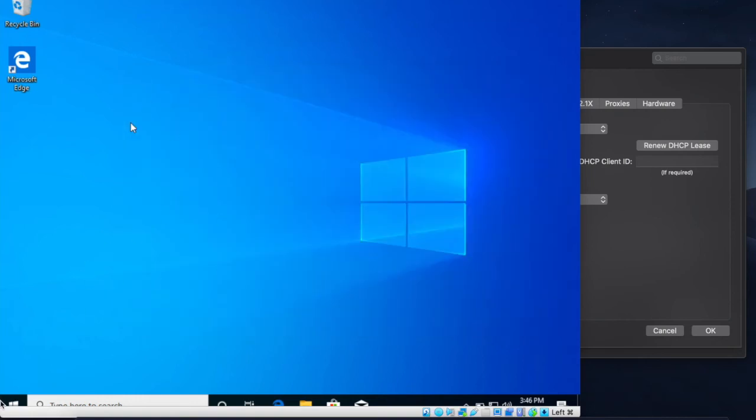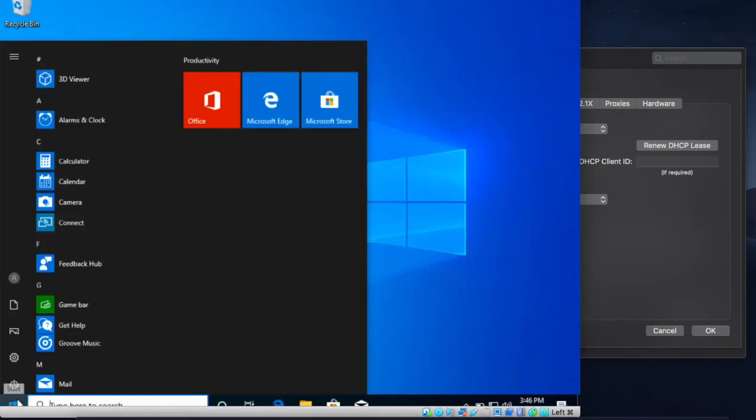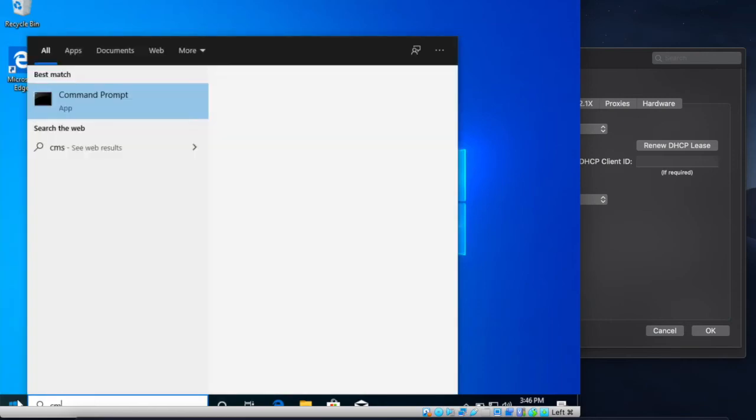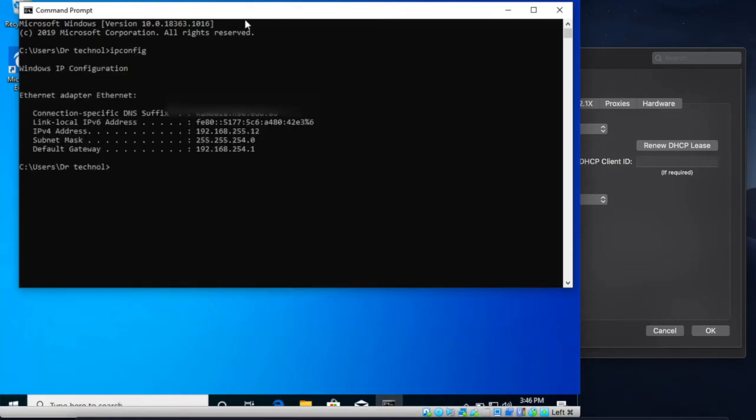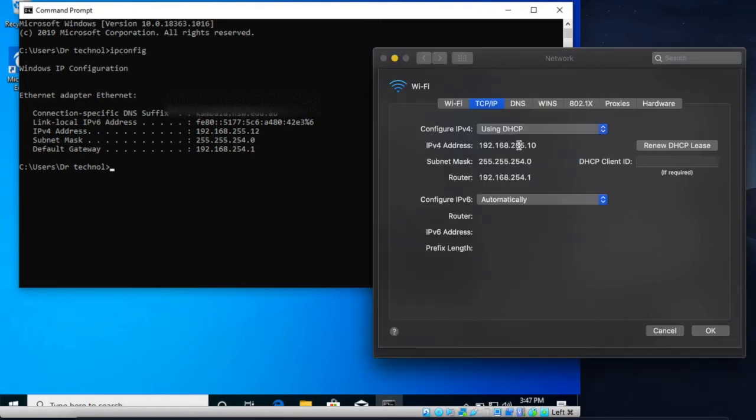And simply if you go to cmd, command prompt, and type ipconfig, you can see our IP will be in the same range as our machine.